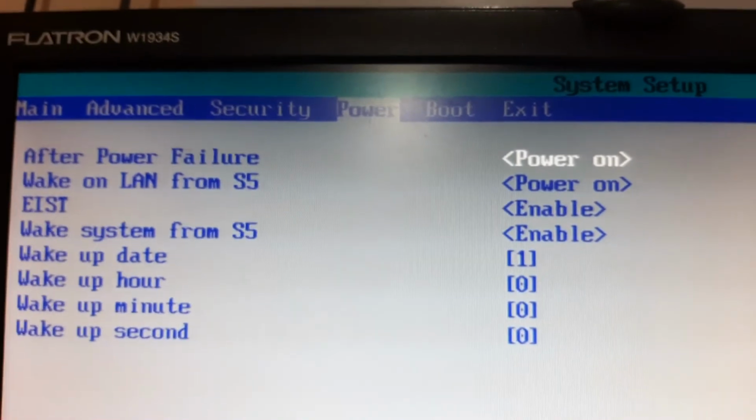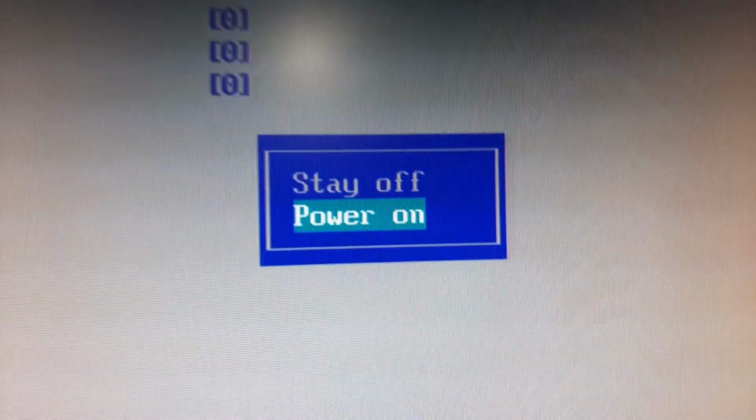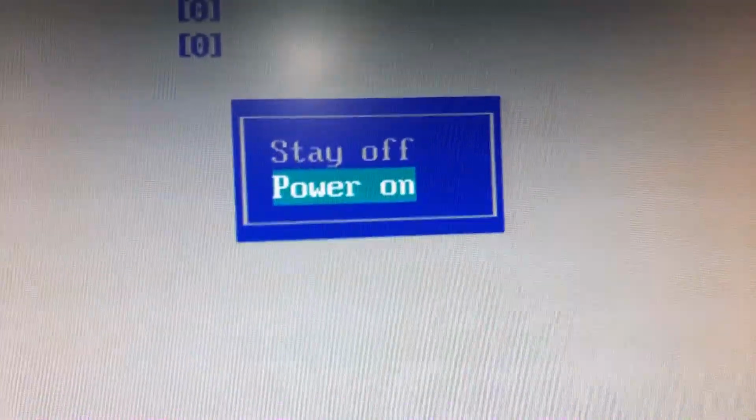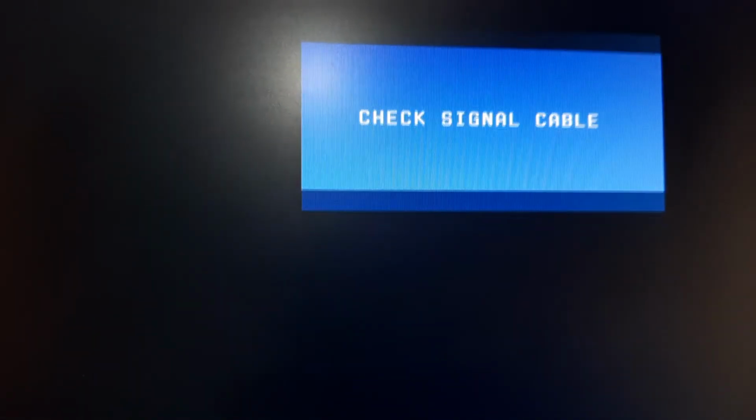Now once you're in the power channel, we will have to go to wake on LAN, and then you'll have to set it to power on. Before it was in stay off, now I have put it to power on. Once that's done, you have to go to exit and exit saving changes, and then press Y. Now once this is done, you will have to go back to your Windows 10. I will come back when the Windows 10 boots.